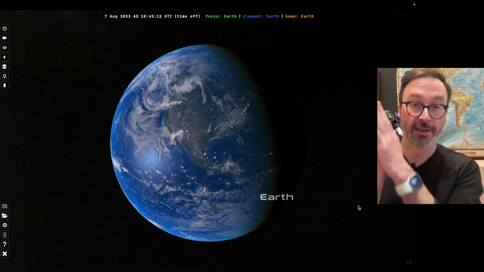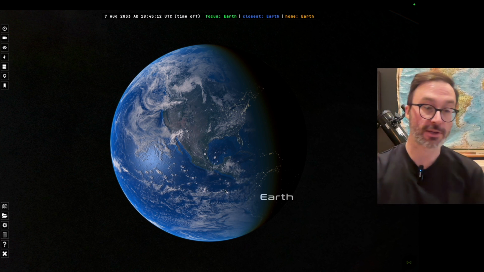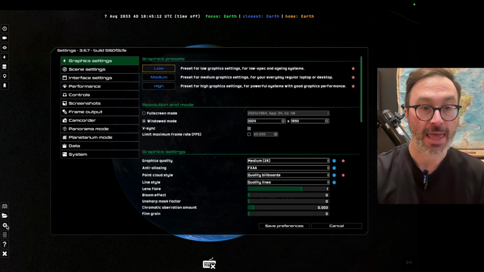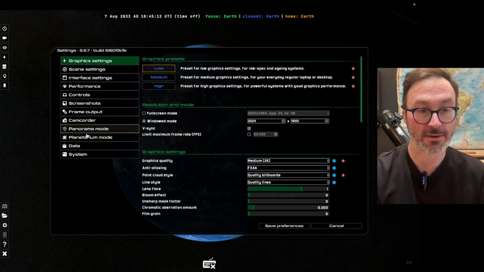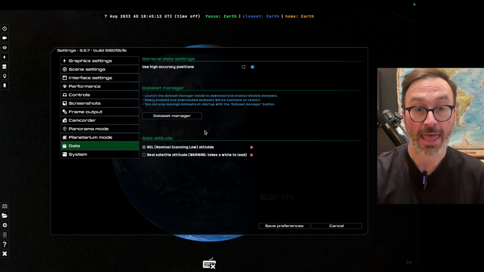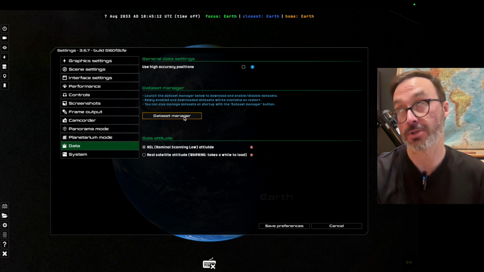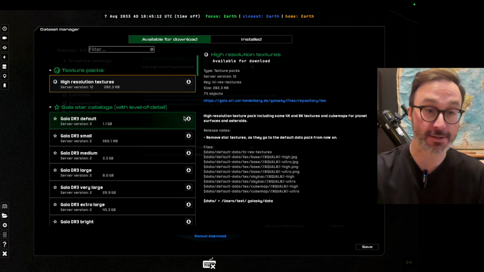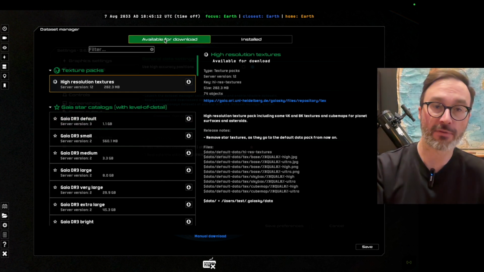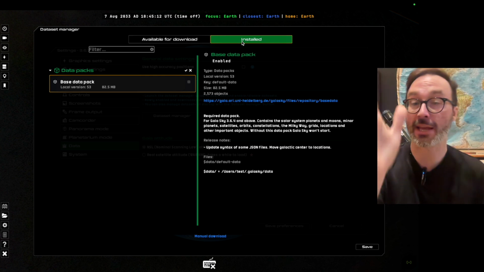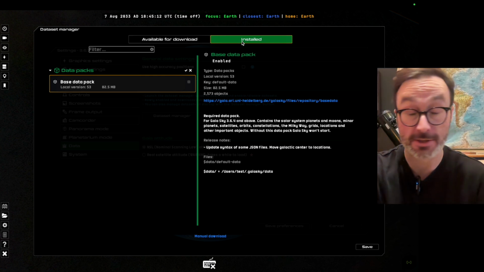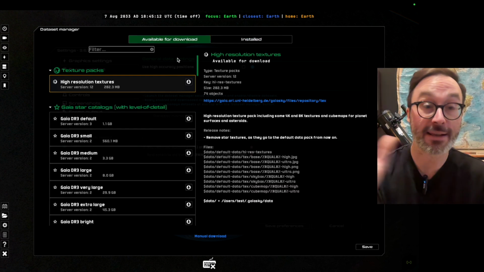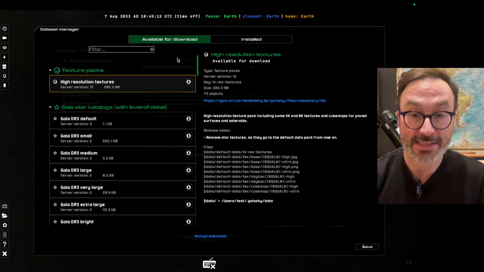If you have Gaia Sky running, you can go to the settings, the little gear icon there. On the left-hand side, you're going to see Data, okay? And we're going to open up that Dataset Manager, which is what we saw when we first opened up Gaia Sky. So we can do this in the app right here as it's running. Again, we have available for download and we have installed. We just have the base data pack installed for now, which gives us the planets in the solar system. Available for download, there's a lot of different things inside of here, okay?